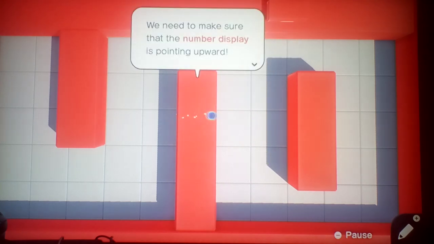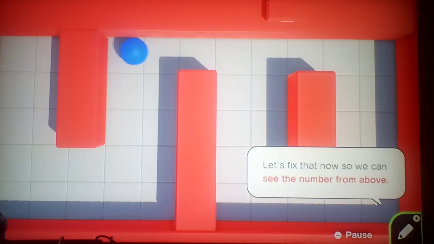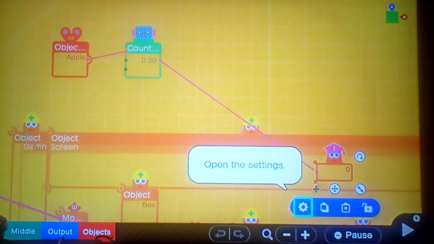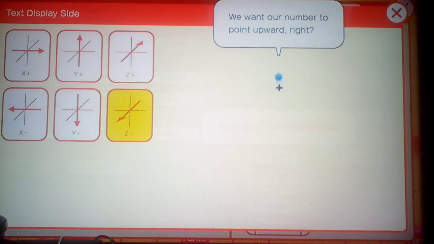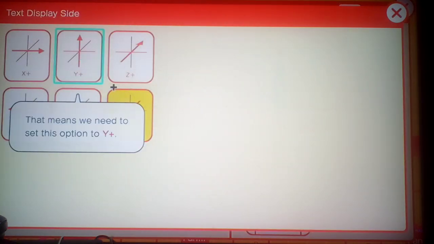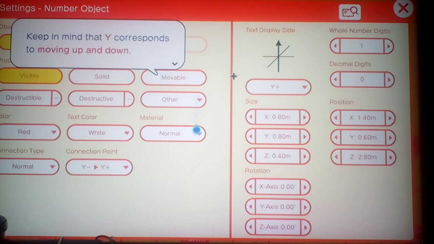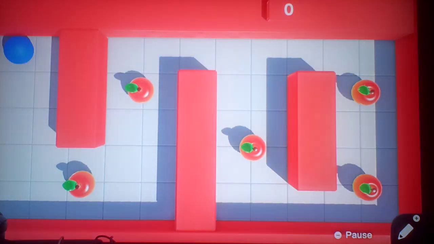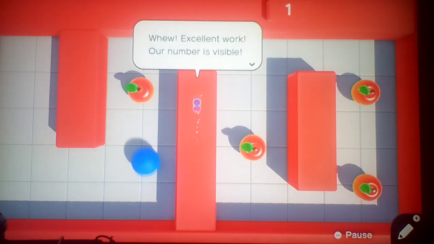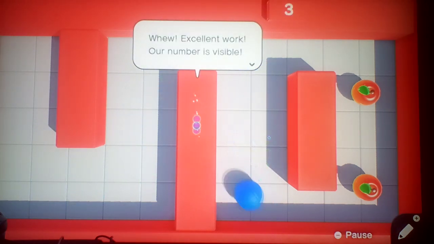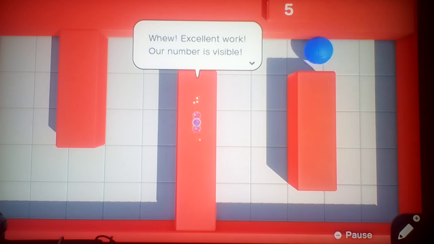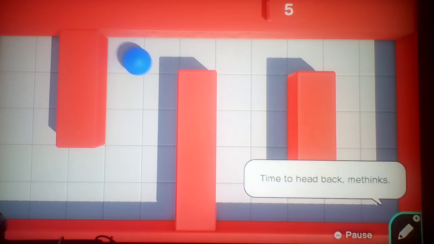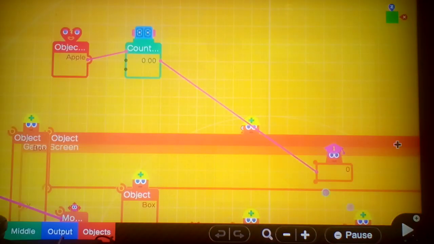Oh, overview. I think upward, okay. We want it to show up, right? Keep in mind Y corresponds to moving up and down, okay. Excellent, there we go. Yep, it shows the amount of apples collected. Time to head back, methinks.